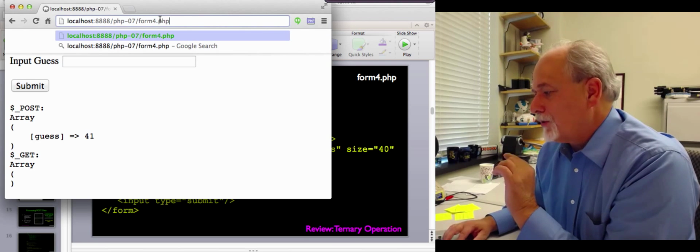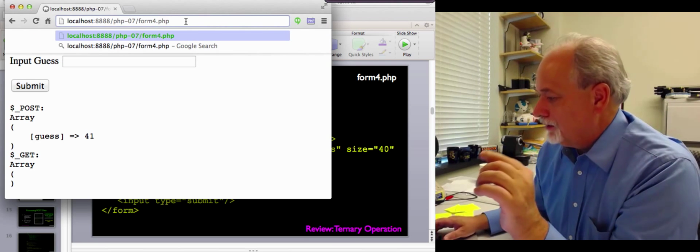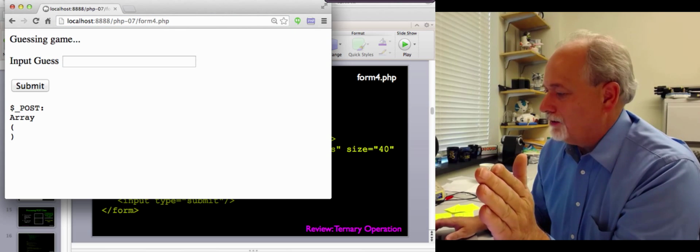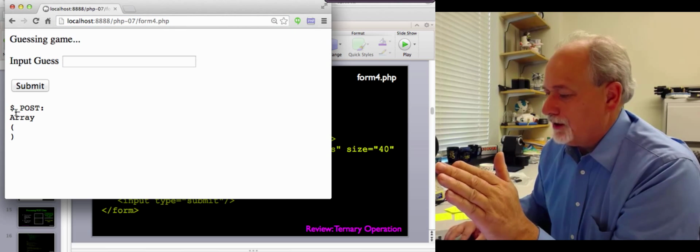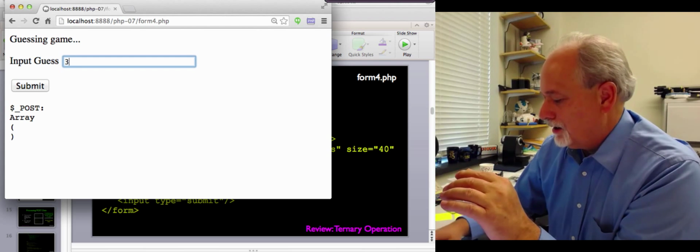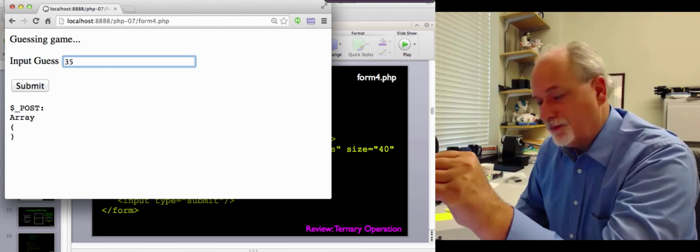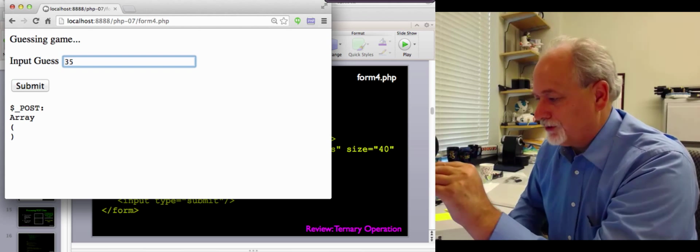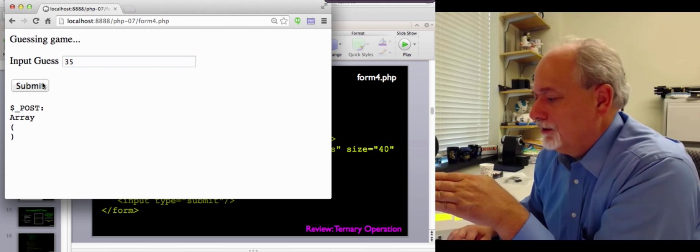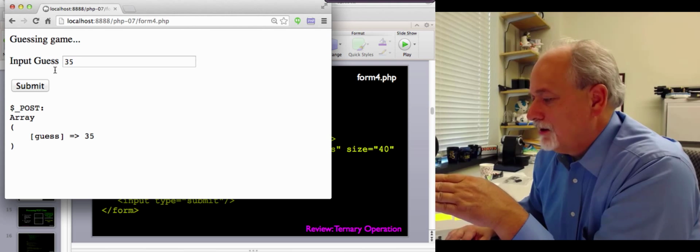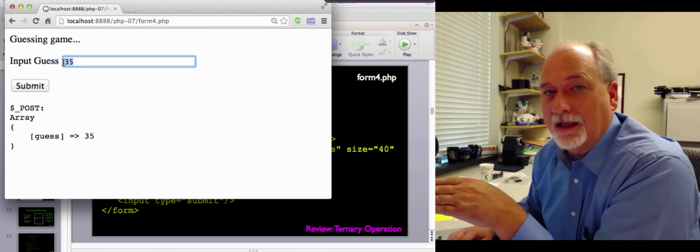So when I first request it, there's no post data. I'm actually doing a GET request right now. And so there's no post data. No post data came in, and nothing came here. But if I say 35, then I hit submit, then it makes the post. The data goes in. You will see this, but it's also back in here.